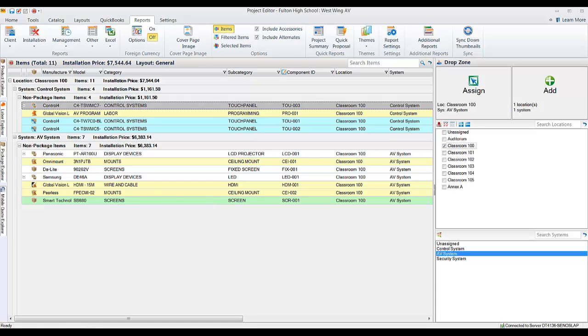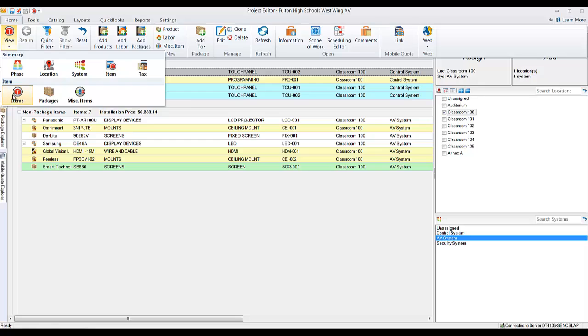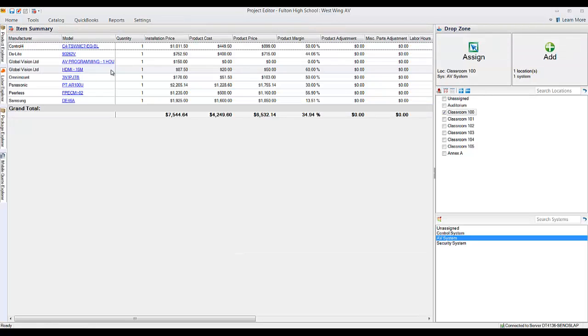Oh, one other thing too that I don't know if everyone's seen yet. The installation price is very visible at the top of the layout now of any view in here. And also, when you change your views, if I go to an item summary or something like that, we've just put the grand totals here. So that will help you with your views.